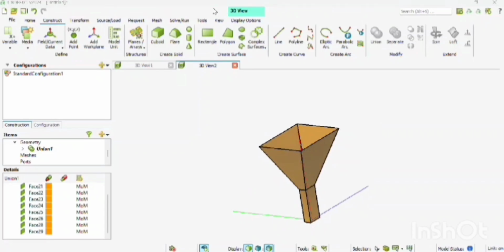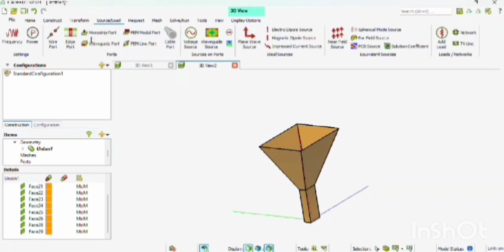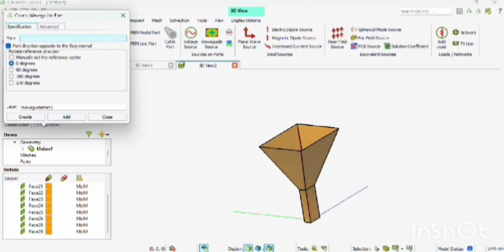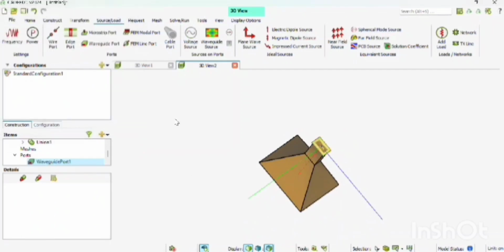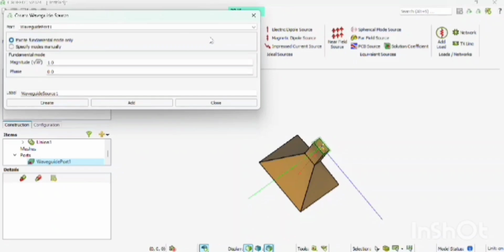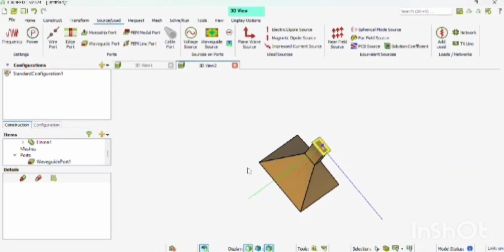Then moving on, defining source and excitation. Since no additional transformations are needed, we skip the transform tab and proceed to the source load tab. The antenna will be excited using a waveguide port. Rotate the horn so that its back face is visible. Then select the waveguide's back face in the 3D view and click create. Add the waveguide excitation by selecting the corresponding option. We only require the fundamental mode, so we leave the default settings unchanged.